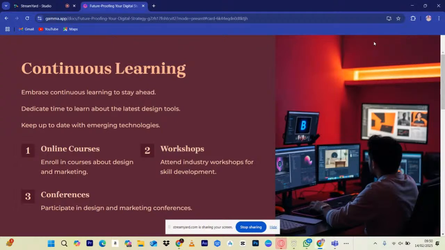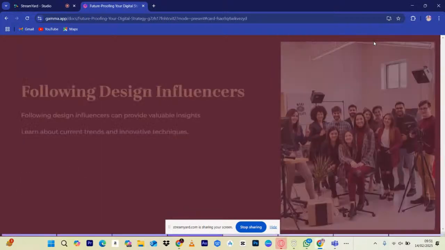So workshops, also the same thing with conferences. Attend industry workshops for skill development. So you can attend workshops where they would teach you these skills, because workshops have to do with teaching. During the workshop, you can also connect with people, right?